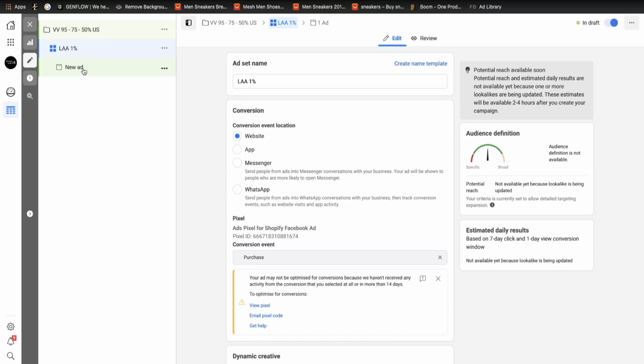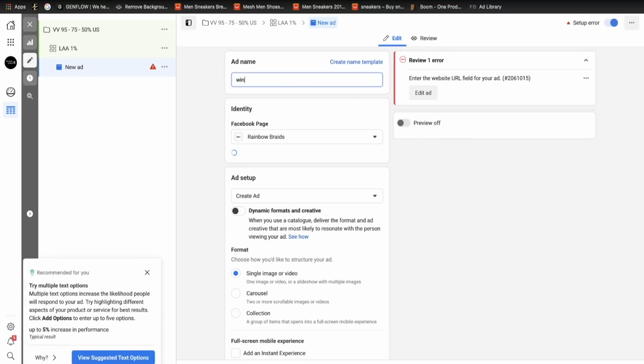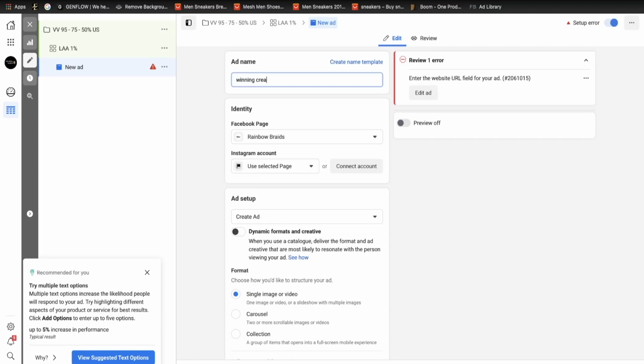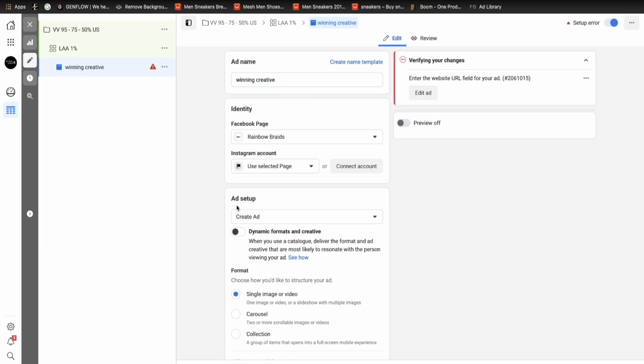Then you want to go to where it says new ad, and you want to change the name of the ad to winning creative. So you're going to change this one to winning creative. So once you've done winning creative, what you're going to want to do is you're going to want to upload your best creative. So the best ad copy, the best headline, the best video, the best picture, whatever's been your winning creative, just add it back into the ads. That's all you've got to do.